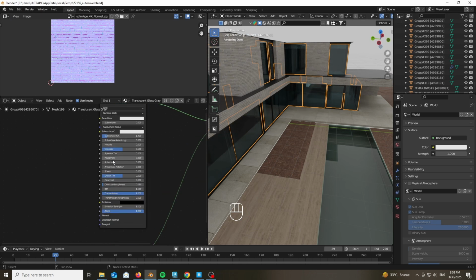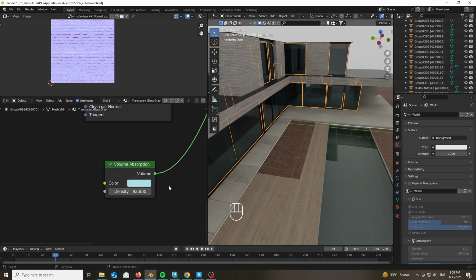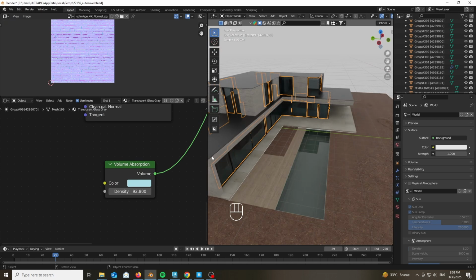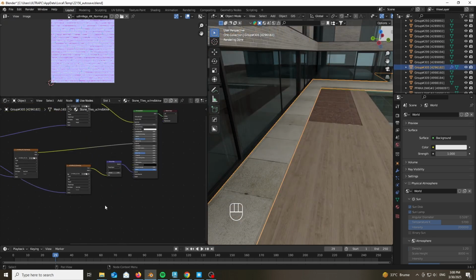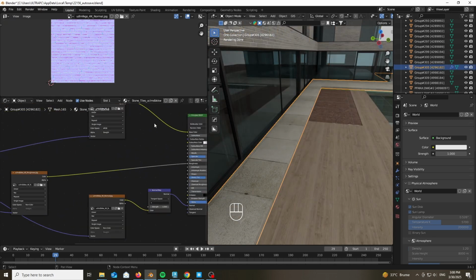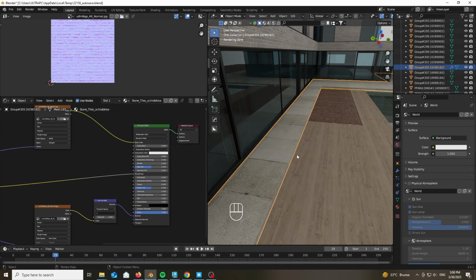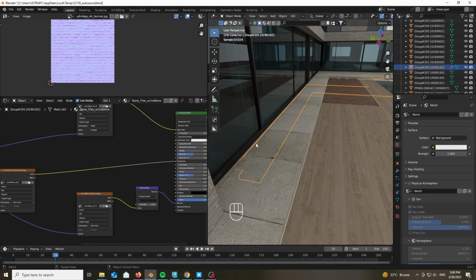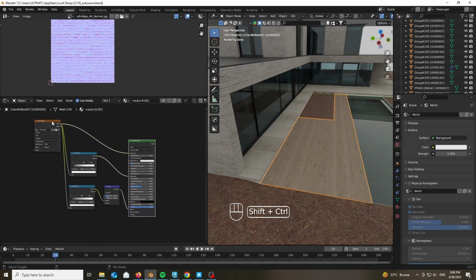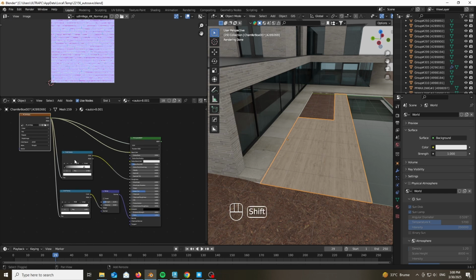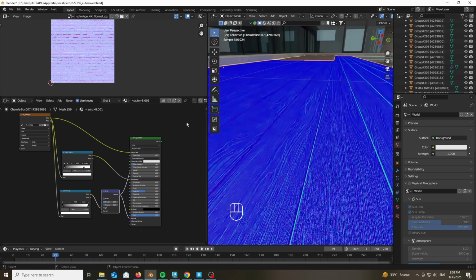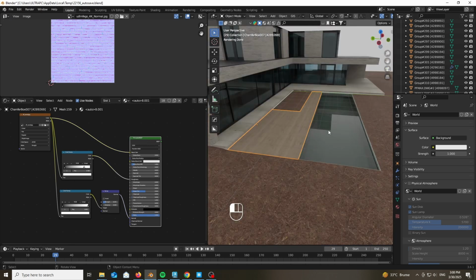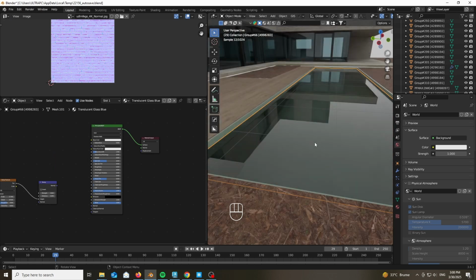For the glass, it's simply a principled BSDF with the roughness set to 0, as well as the transmission set to 1. And add in a volume absorption inside of the volume slot. Our pavement is really simple as well. Simple albedo map, as well as a roughness map and a bump or normal map. Our wood is even simpler. We are only using an albedo map, plugging it into a color ramp, plugging this color ramp into the roughness, and a different color map plugged into a bump map into the normal slot.